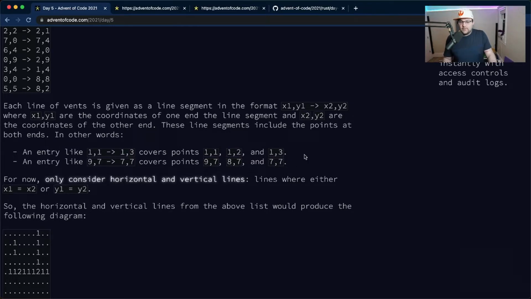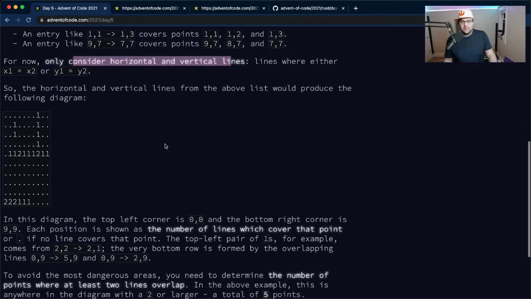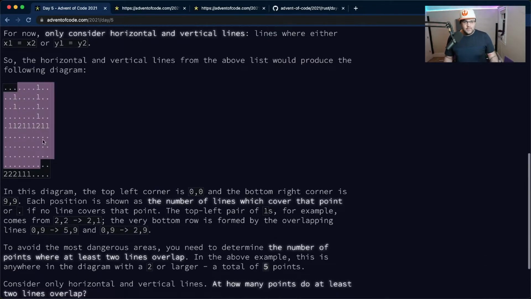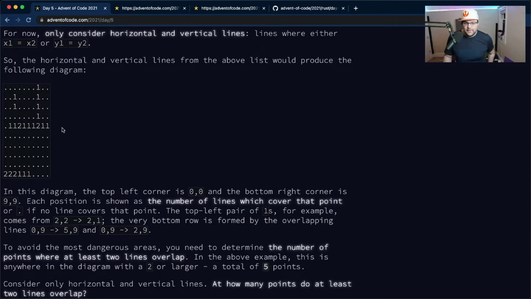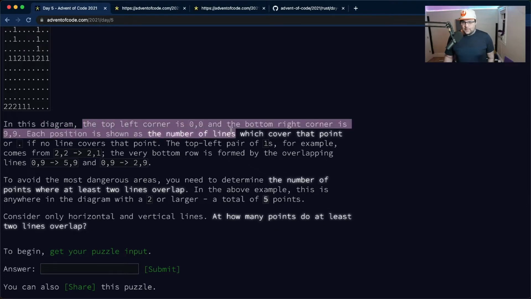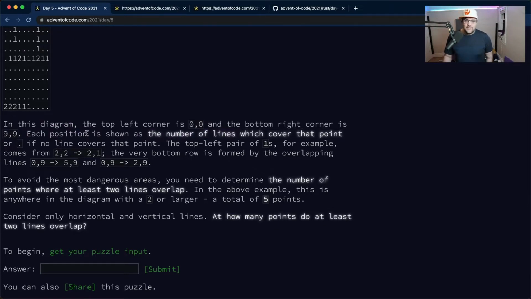For now, only consider horizontal and vertical lines, no diagonals. Lines where either x1 equals x2 or y1 equals y2. I bet you they're going to be like, for now, only do horizontal and vertical, but in part 2, we do diagonals because they're like that. So horizontal and vertical lines from the above list produce the following diagram. Producing the diagram would be cool, but I don't think we are going to do that if we don't have to. In the diagram, the top left corner is 0,0, and the bottom right corner is 9,9.